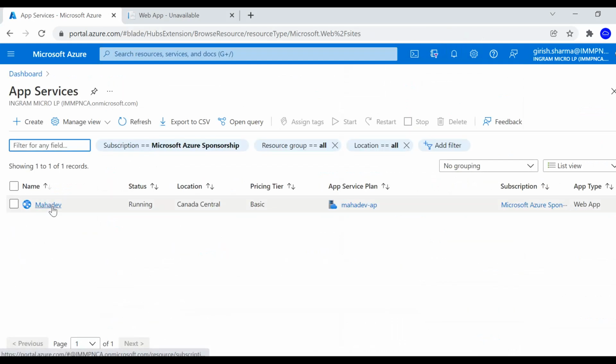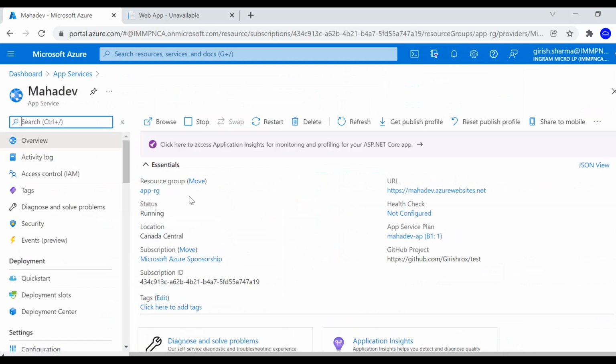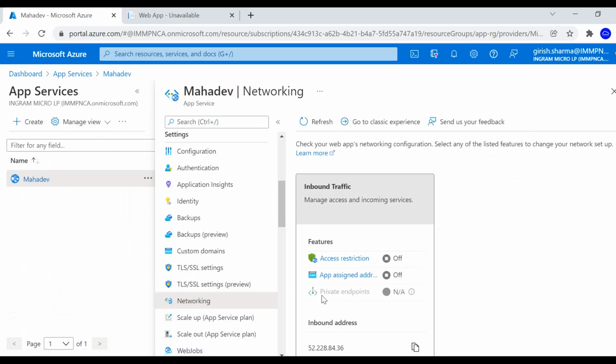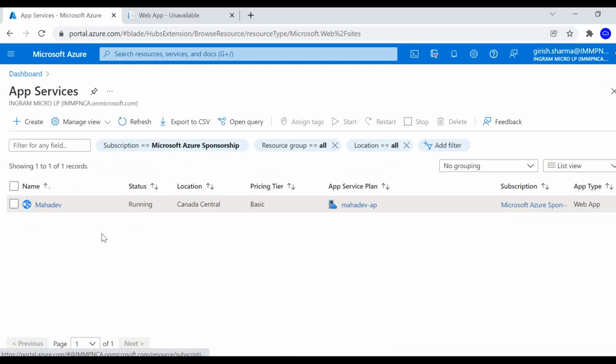Now, one thing, or what you call a pre-configuration, that needs to be done is that we need to have a specific tier for this app service. So right now you can see that I'm using the basic tier. And if I go under networking, you'll see that private endpoint is not available because this tier doesn't support that. So I need to upgrade this tier.